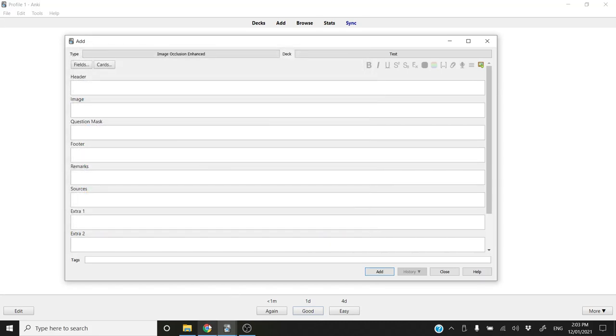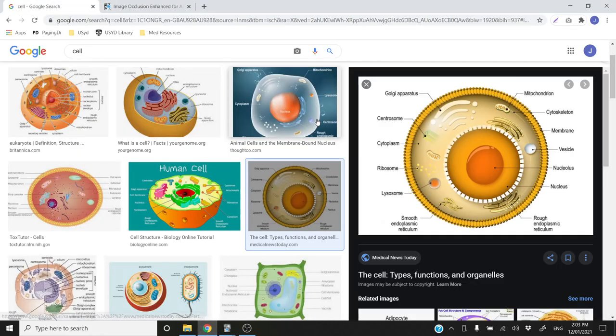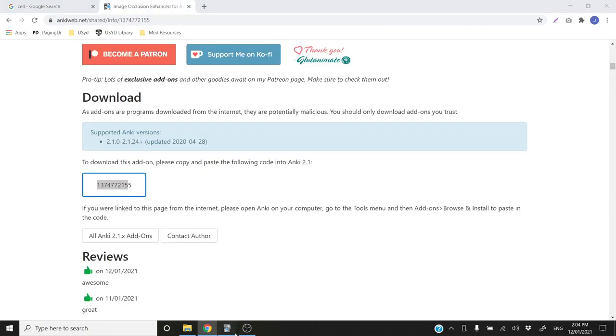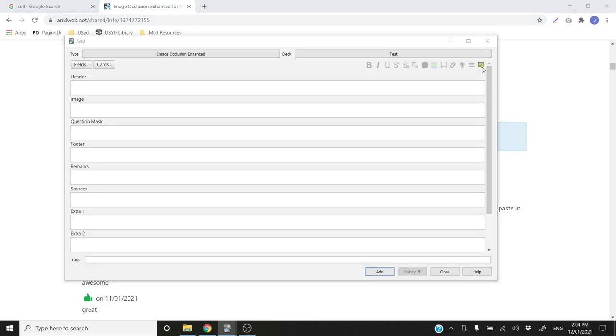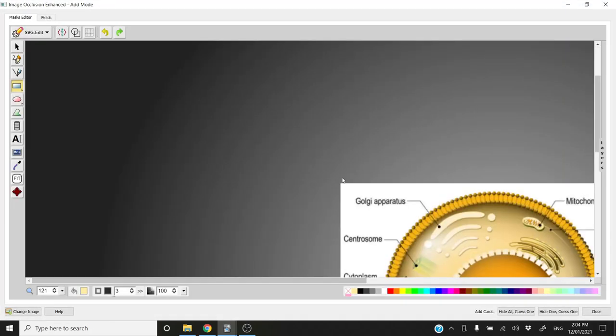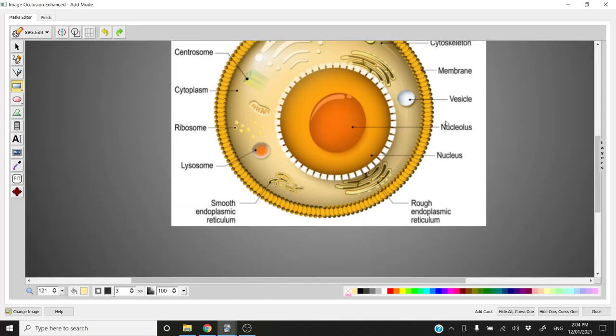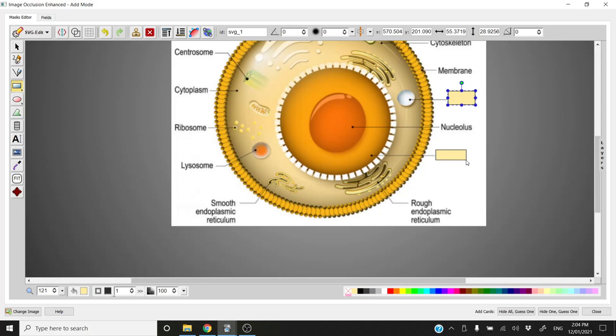So what I'll do is I'll go online and I'll search for an image that I like, and I'll just copy that image and paste it into the program. I'll remove this and that and click hide all and guess one, and this will show you that two cards have been added.